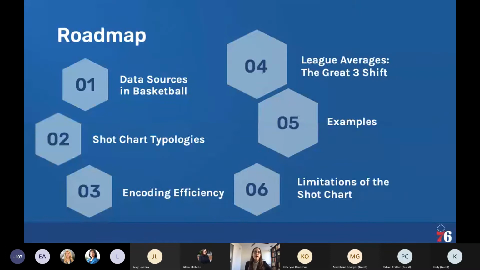So here's a quick roadmap for what we're going to cover today. I'll touch on the history of how we get our data and then get into shot charts as a visualization strategy. Then I'll talk a little bit about what we mean by this idea of efficiency in basketball analytics vis-a-vis shots. And then I'll dive into a couple examples of the types of stories that we can tell with shot charts.